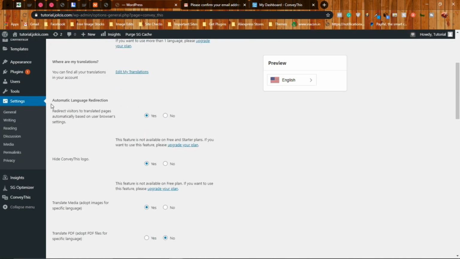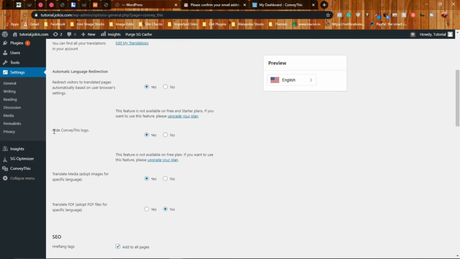If we come down here, the very first option is automatic language redirection. What this means is that it's going to redirect visitors to translated pages automatically based on their browser settings. So this is a good option. The next option is hide Conveythis logo. If we click on this preview, we're going to see that it says powered by Conveythis. So we can either choose to hide it or display it on our website.